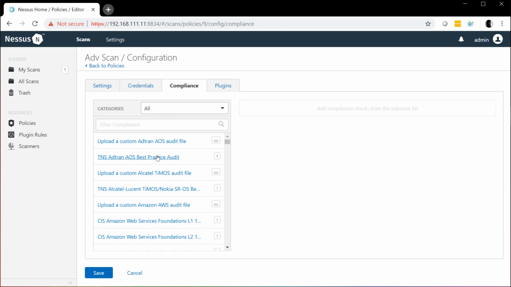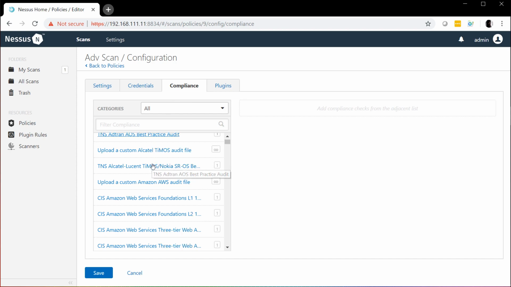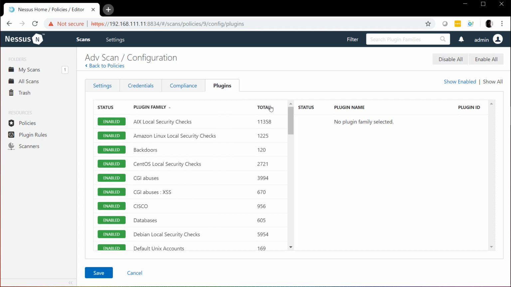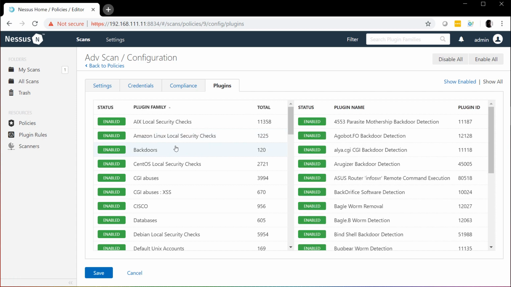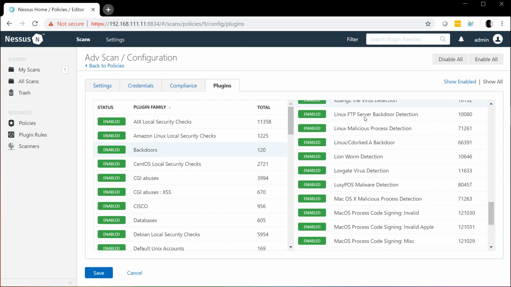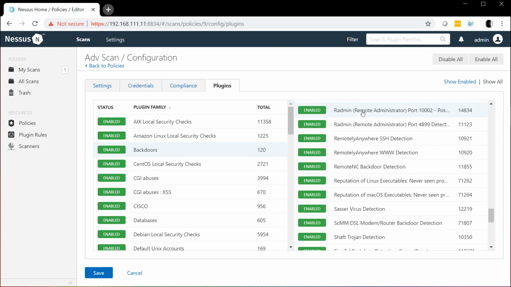If we were running compliancy checks, we would upload the appropriate template or set the values for that. Here's where the kind of magic sauce of the scanner works, is you get these different families. So like an example, you have one for backdoor. Here's all the different backdoors it's going to check for. It's going to check for 120 different known backdoors.